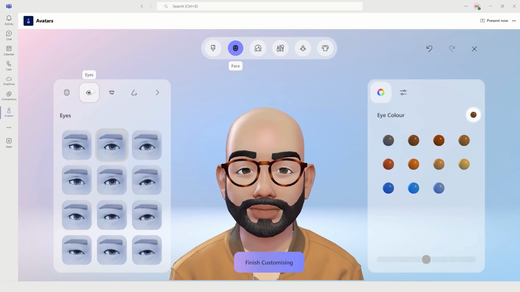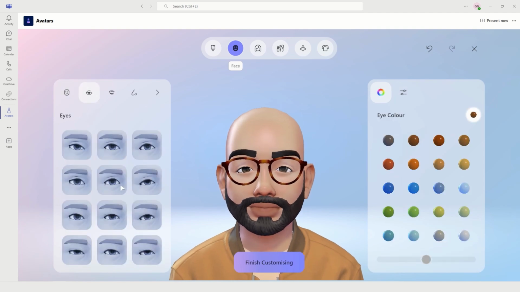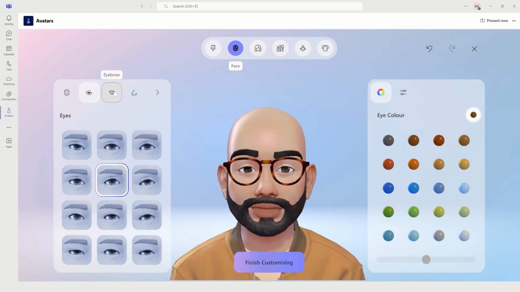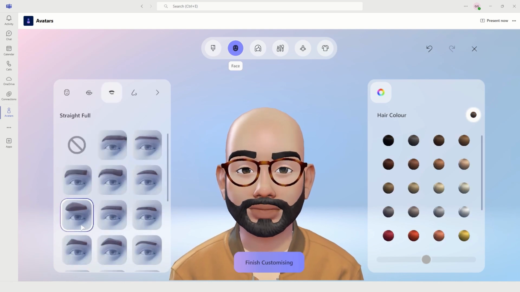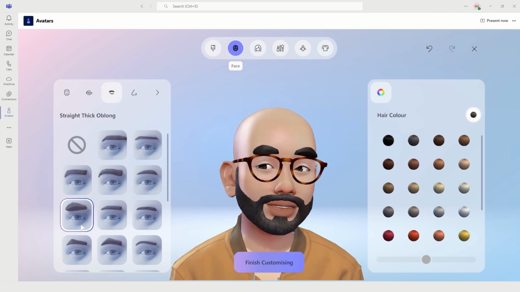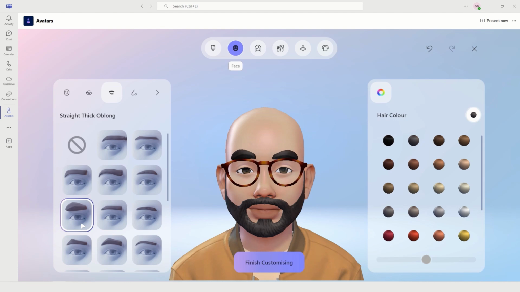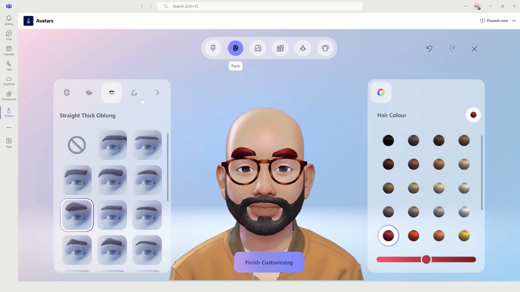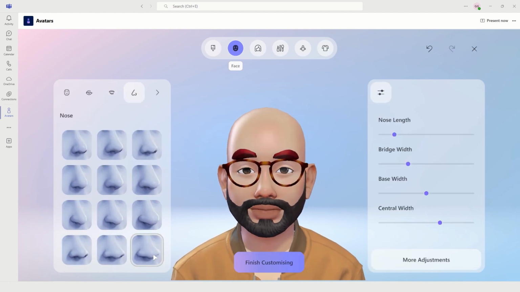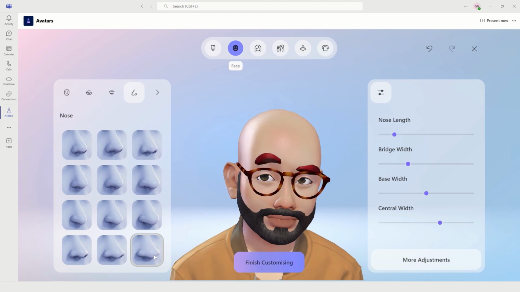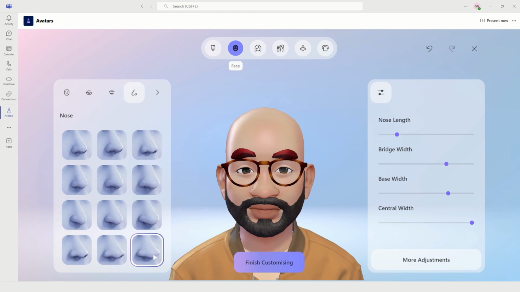Then you can also select your eyes, what sort of eyes you want. So I'm going to select one of these randomly. You can also select your eyebrows. Now for all of these, you can also customize the colors of your eyes, your eyebrows. So I'm just going to go with burgundy red eyebrows, just to show you how you can make it look and customize it for yourself. You can choose nose. I'm going to choose a big nose, for example. And as you can see, that's now applied.